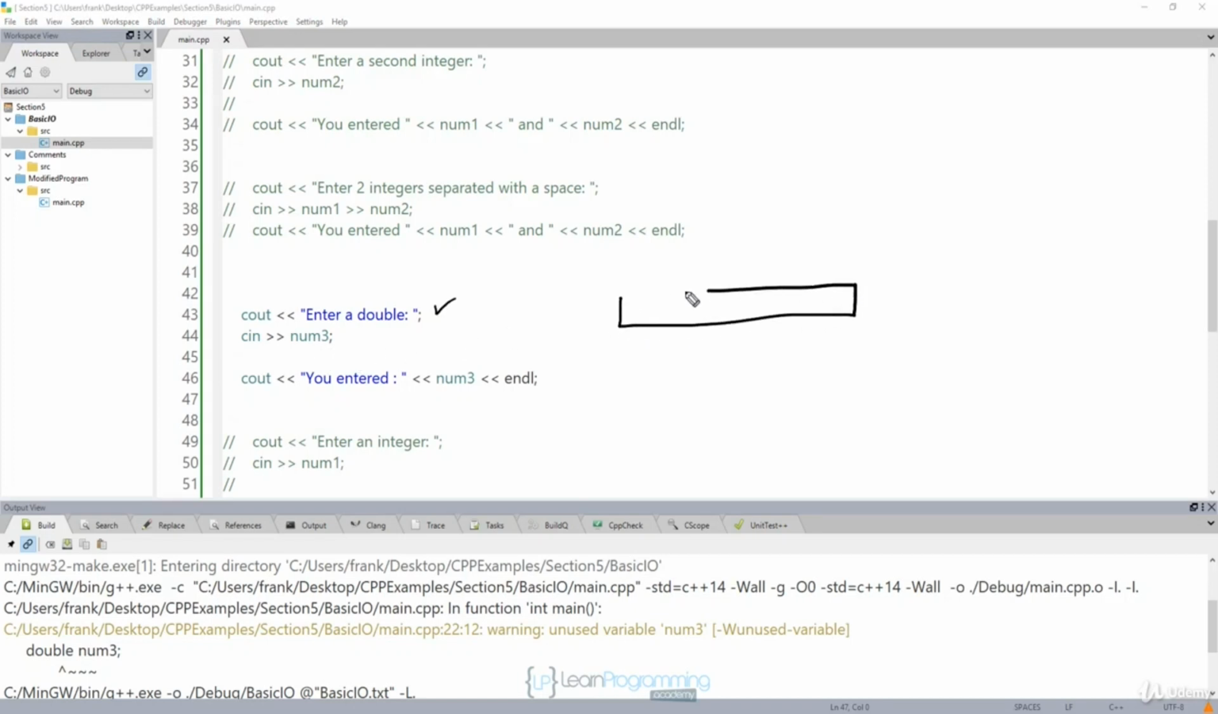Again, here's the input stream. Suppose I typed in 12.5. That's a real number. It realizes that it needs to read a real number from the input stream because num3 was defined up top as a double. So it's going to come here. It's going to read a 1. It's going to get the 2. It's going to see the decimal point. That's valid in a real number. Then it's going to read the 5. Then it's done. And 12.5 will be assigned here and will be displayed down here. Okay, so let's run that.